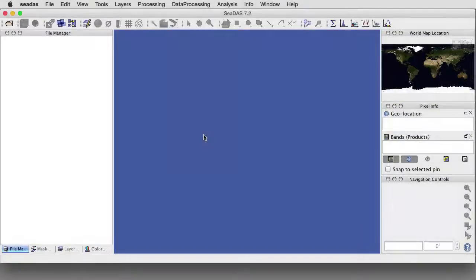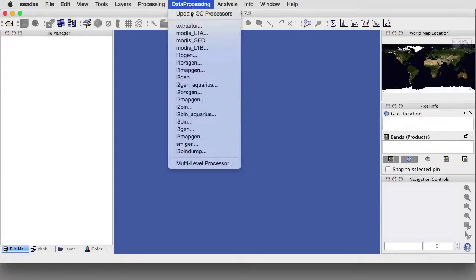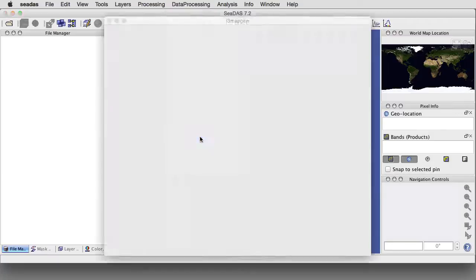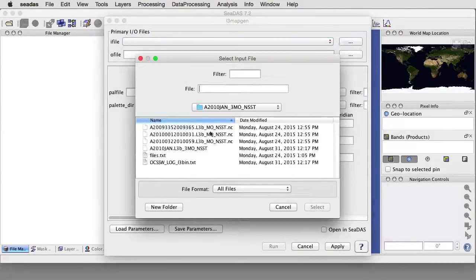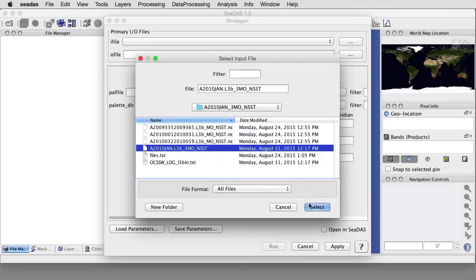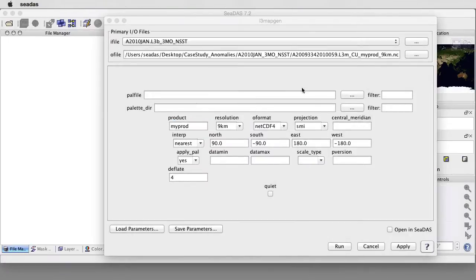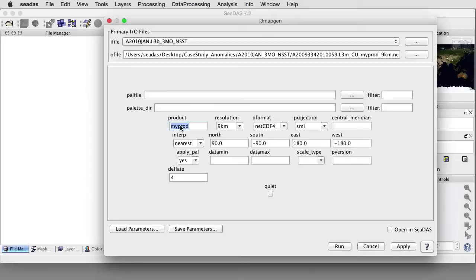Now we want to make an SMI mapped file from our Level 3 bin file in SeaDAS. Go to Data Processing, L3 MapGen. We select the bin file. It's given a default name based on a default product, which is bogus, so give it an actual product name. And up here, it automatically changes to a name involving that product. This isn't really what we want as our name, or I don't want it, so I copy the original name that I created and change it to mapped.